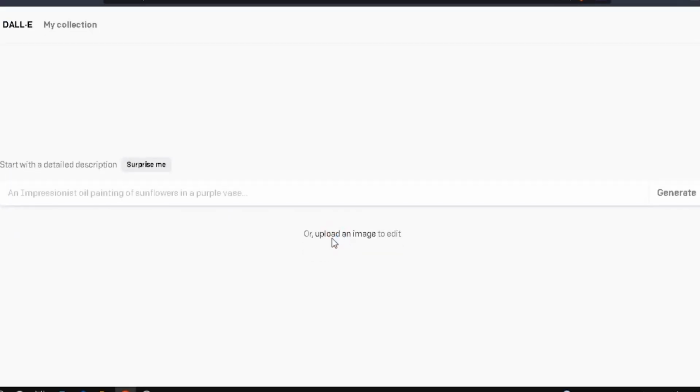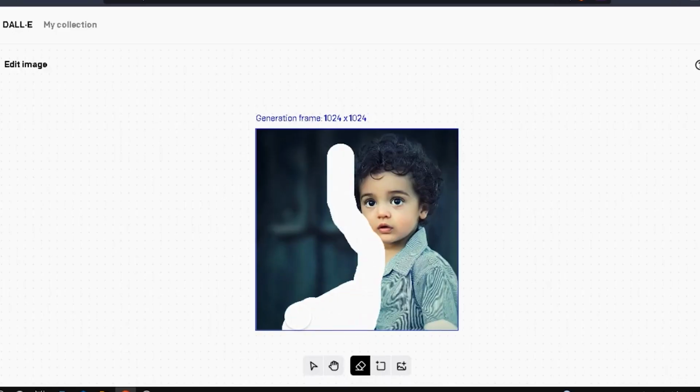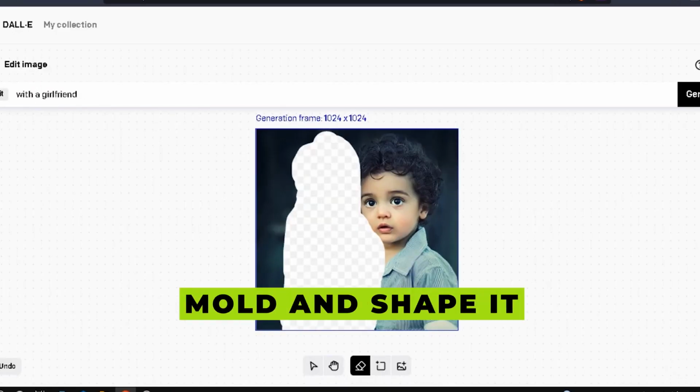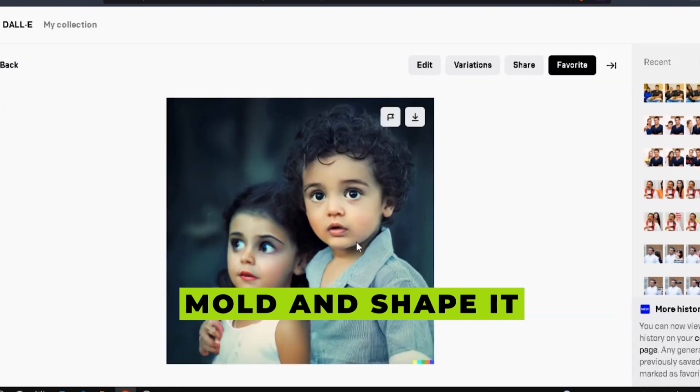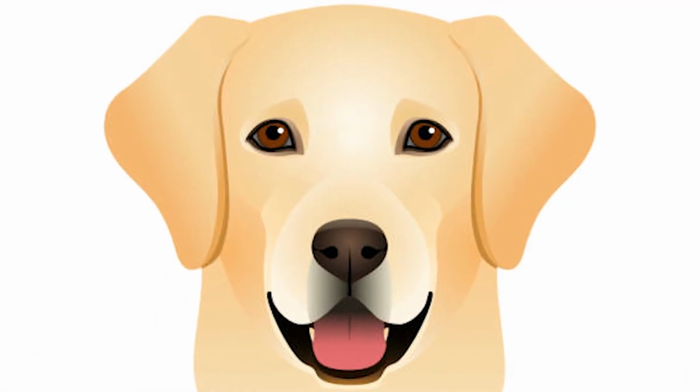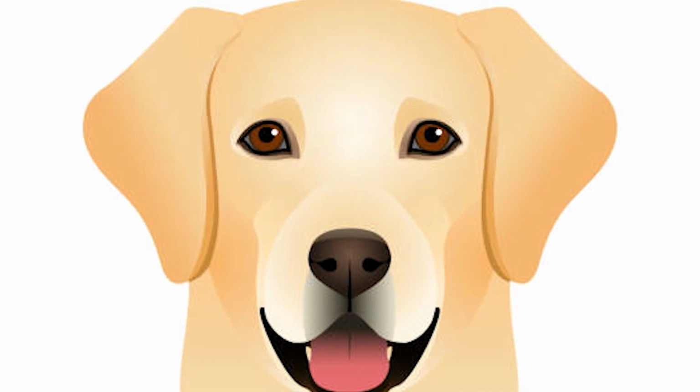But that's just the beginning of the magic. Once you've selected your base image, you have the power to mold and shape it, creating multiple variations that reflect your unique vision. But wait, there's more. What if you want to take your AI artwork to new heights? Let's say you started with a captivating image of a Labrador face, but you suddenly realize you want to showcase more of the dog's majestic presence.